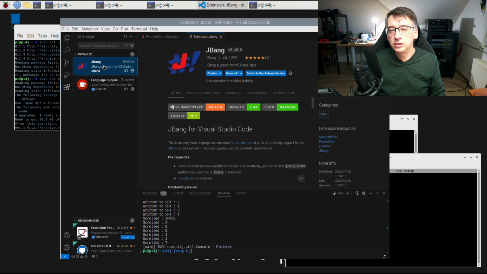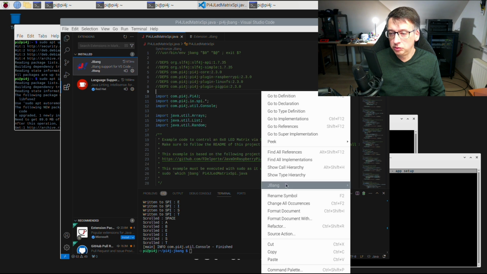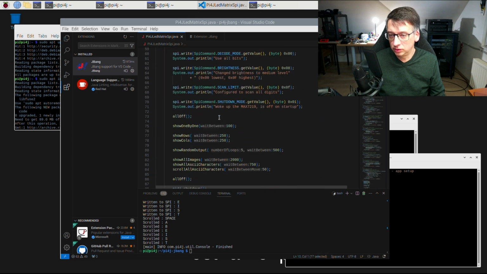The main reason to install JBang in Visual Studio Code is that if you go to your file and you right click, then you have this new option here. If you click on synchronize JBang, it will look into this list of dependencies and download them in the project. From that moment on, you won't have any code errors, like here the imports are recognized and the code is all recognized and so on.